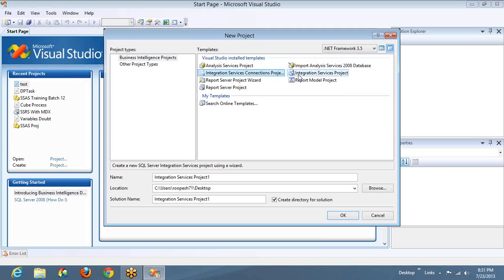The third one and fourth one belong to integration services, that is SSIS projects. And the fifth, sixth and seventh, these three belong to SSRS projects. The first is Report Server Project Wizard, the second is Report Model Project, and the third is Report Server Project. This Report Server Project Wizard and Report Server Project are very similar, very close. There is not much difference between these two. But Report Model Project is entirely different, and it's not that frequently used, and I'll try to give you an overview at the end of the sessions.